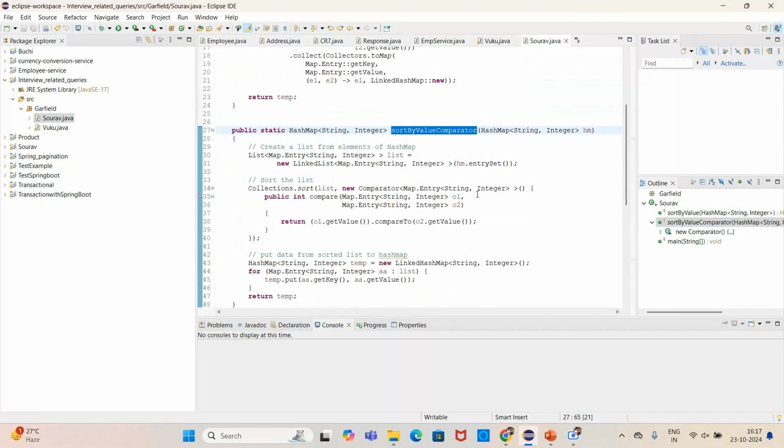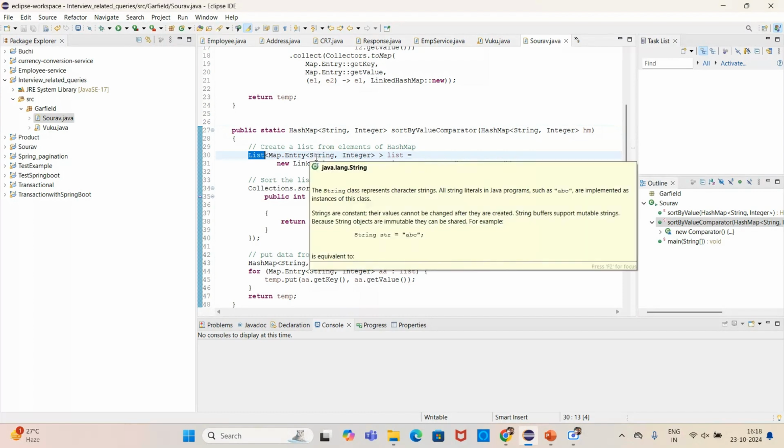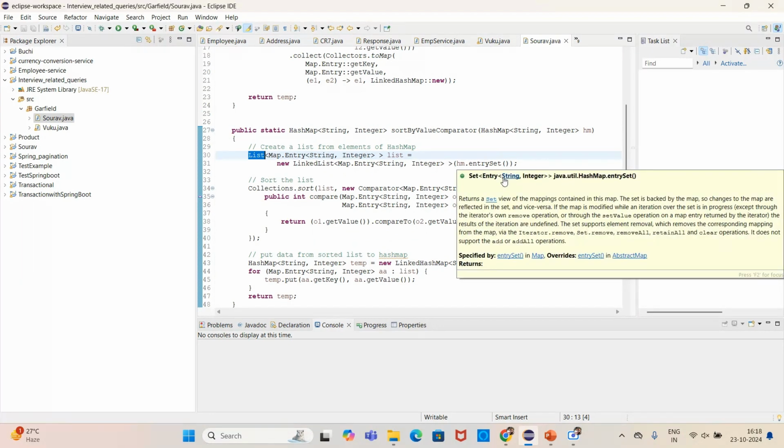Why? Because whenever you are doing the sorting, Collections.sort, which has the sorting mechanism for the collection framework, accepts a list value, not a hash map value. That's why you need to first convert the hash map into a list. Here you can see I am converting the hash map into a list, and whenever you convert a hash map into a list, you should write Map.Entry, and inside that you give the data types of the particular hash map. And here you can pass hm.entrySet.